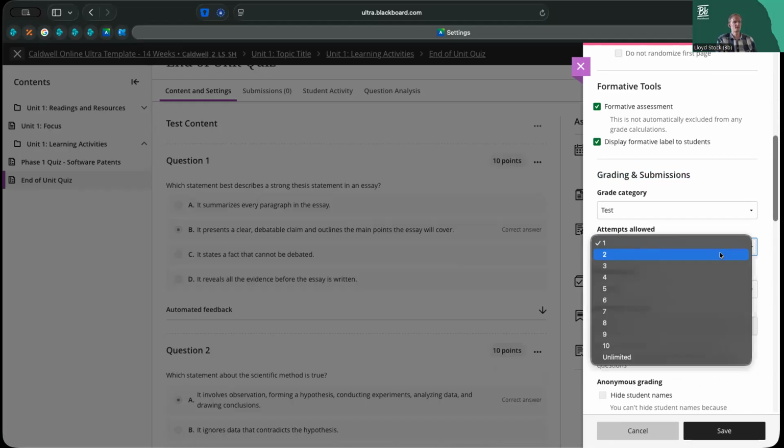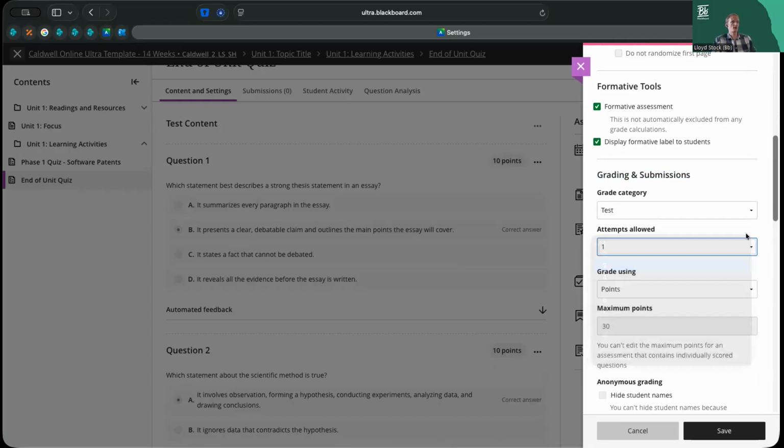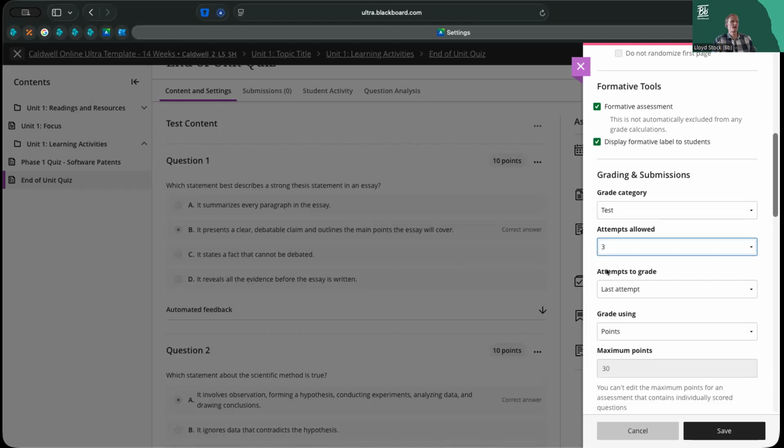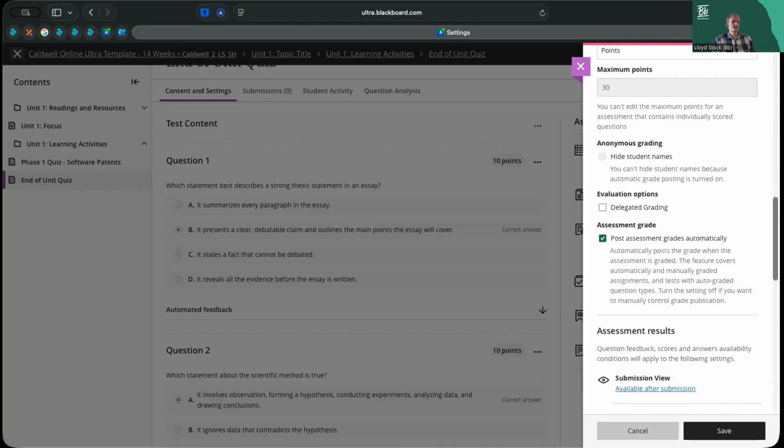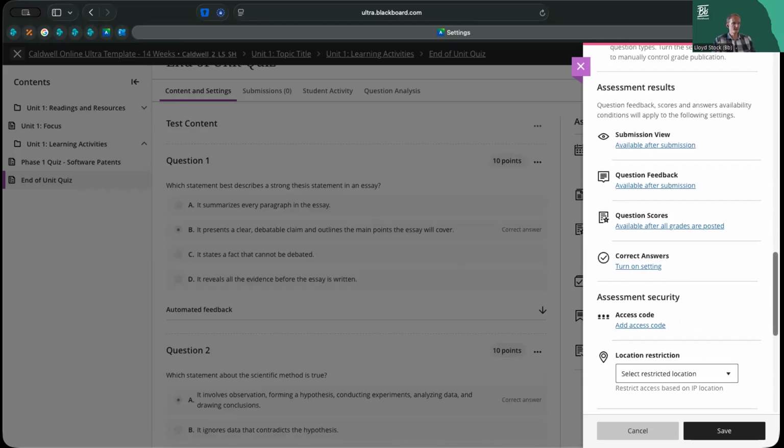So typically, if it's a formative quiz, you might allow multiple attempts, and then when you do that, you have your options for which attempt you're going to take into the grade book when they complete the quiz. The next options that we haven't yet looked at in terms of settings that are unique to tests are the assessment results.